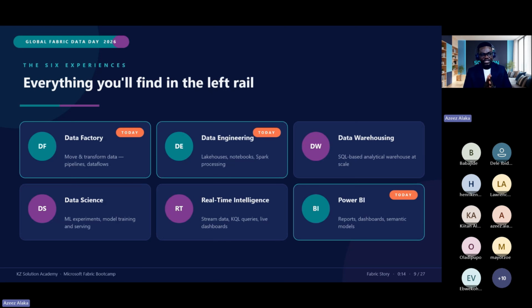Okay, everything you will find in the left. So now this is inside Fabric. Once we log into our Fabric, these are the things we are going to see. These are the different Fabric items. Okay, we are going to see Data Factory, Azure Data Factory, which is the same thing as a pipeline. We are going to see how it works.